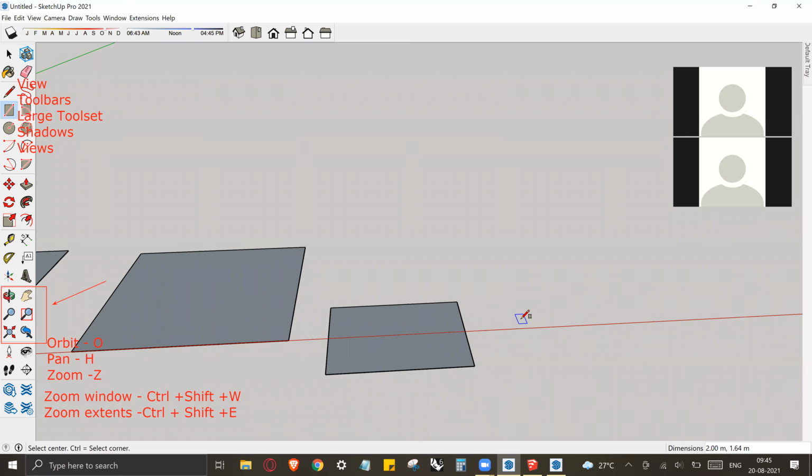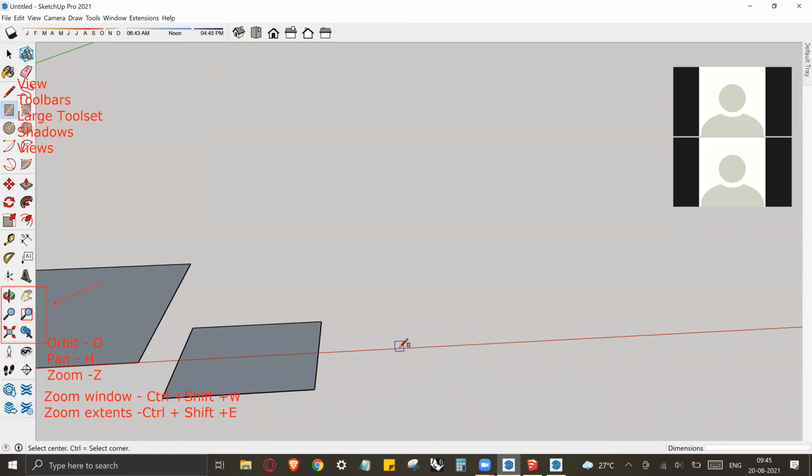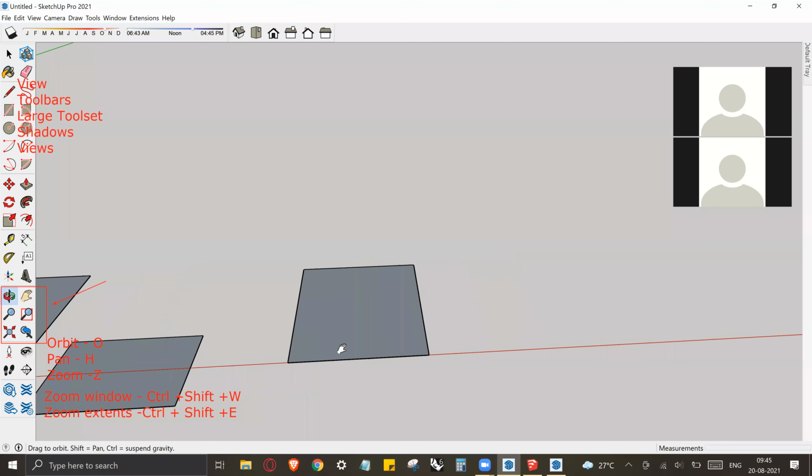There are 3 ways, I'll repeat this again. There are 3 ways on how you can get your rectangles. Inside your rectangle tool, just type the letter R. That is the shortcut. Now, first method, click on one point, click on the second point, and you got your surface.